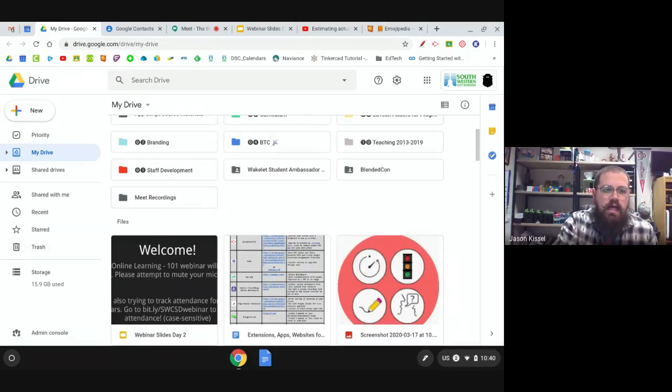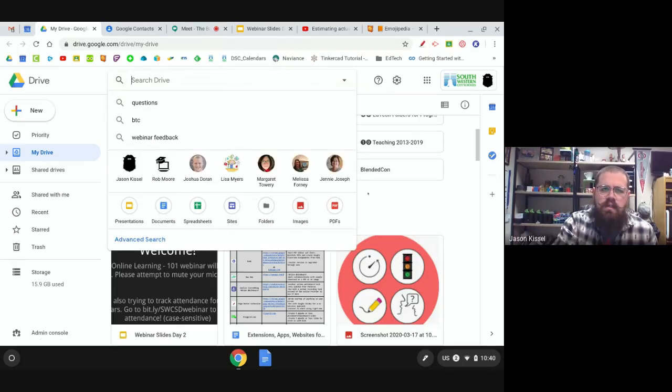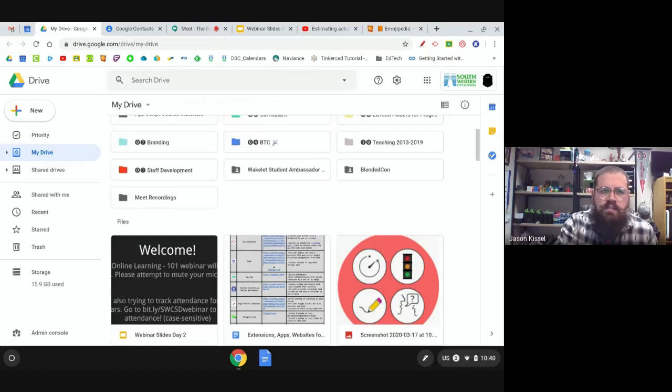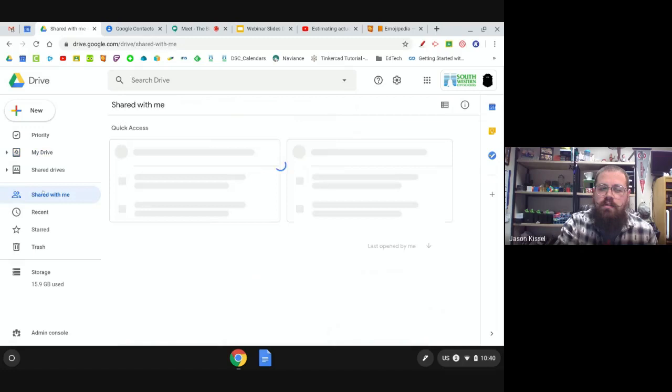A thing that I think a lot of people struggle with is where to find things. So the search is actually really powerful on Google. You can search by user, you can search by type, you can search by specific names. It's a very smart search. But sometimes people still aren't able to find things, and I think that's because they're in the shared with me part. So shared with me will be anything that people have given you access to.